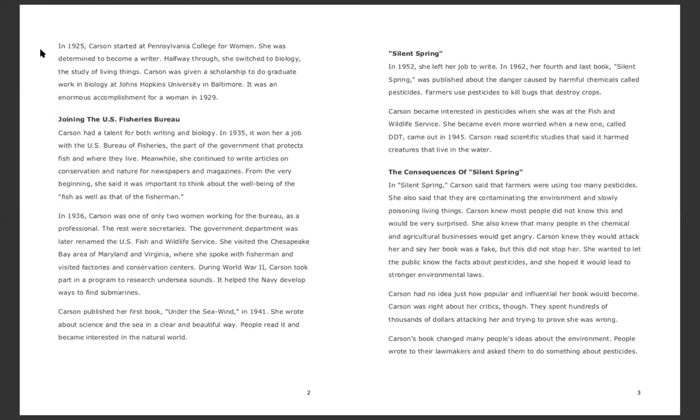In 1925, Carson started at Pennsylvania College for Women. She was determined to become a writer. Halfway through, she switched to biology, the study of living things. Carson was given a scholarship to do graduate work in biology at Johns Hopkins University in Baltimore. It was an enormous accomplishment for a woman in 1929. Joining the U.S. Fisheries Bureau, Carson had a talent for both writing and biology.